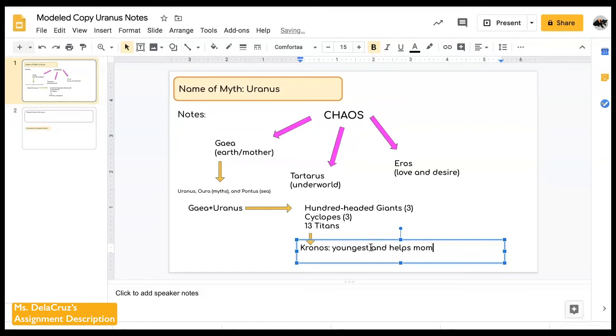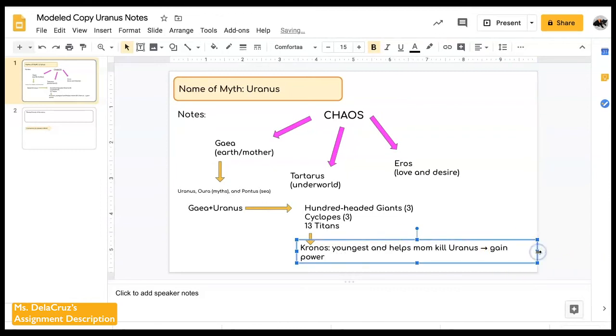And helps mom kill, what's his dad's name? Uranus. And he does all this to gain power. Just go like this, make a little arrow, gain power. I wonder if it'll let me extend it all the way.